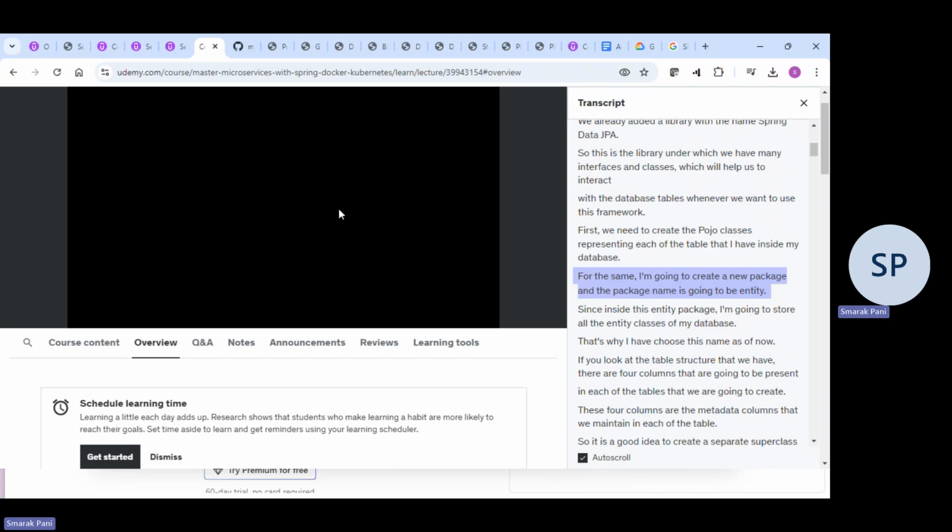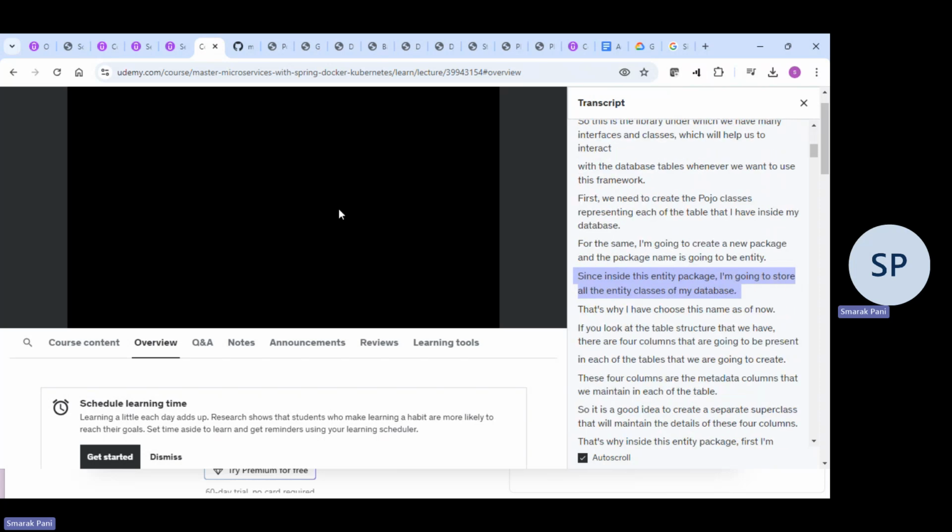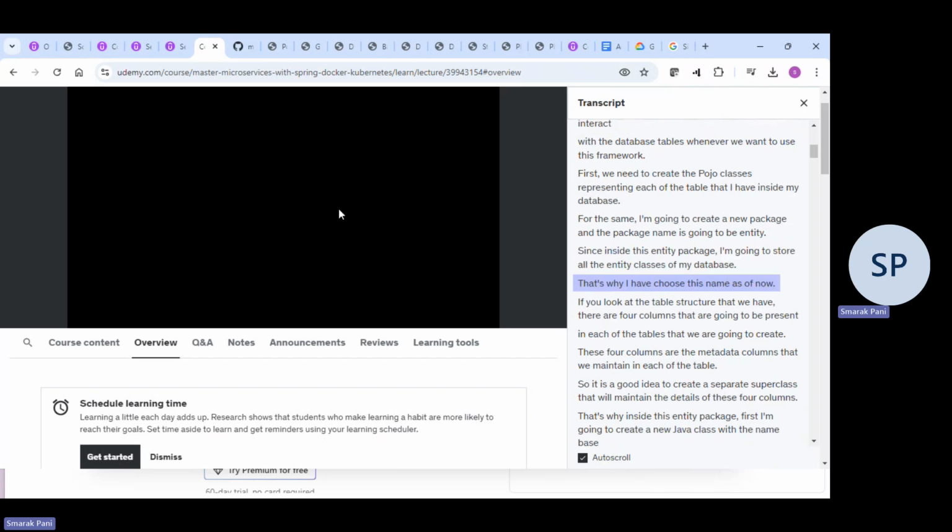For the same, I'm going to create a new package, and the package name is going to be entity. Since inside this entity package, I'm going to store all the entity classes of my database. That's why I have chosen this name.